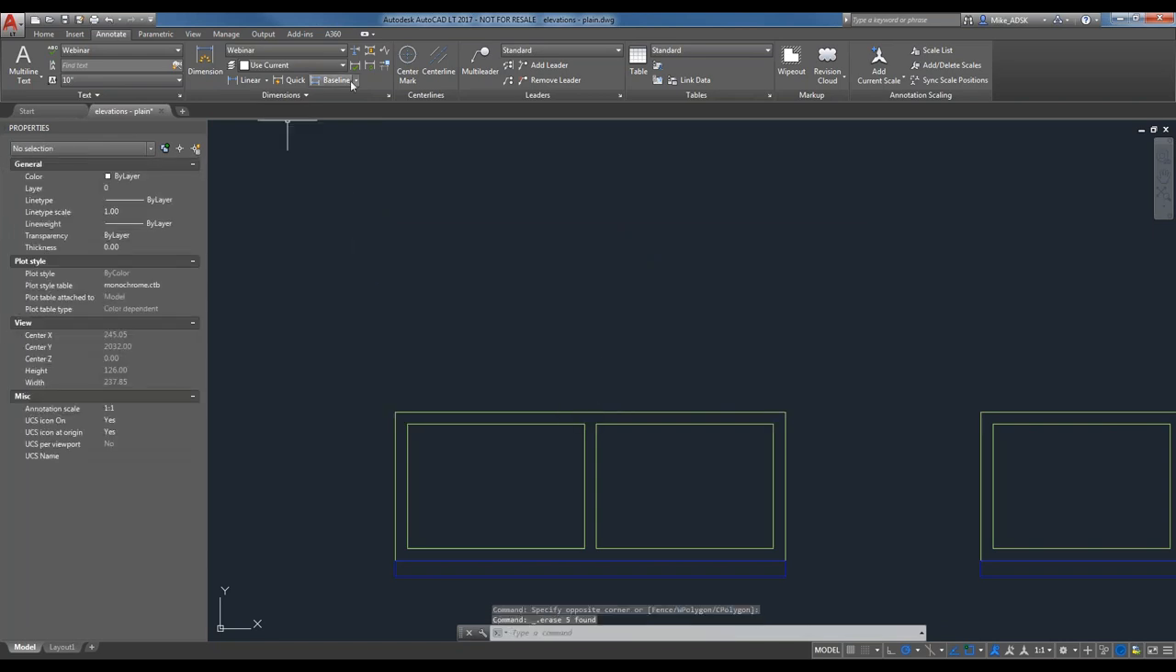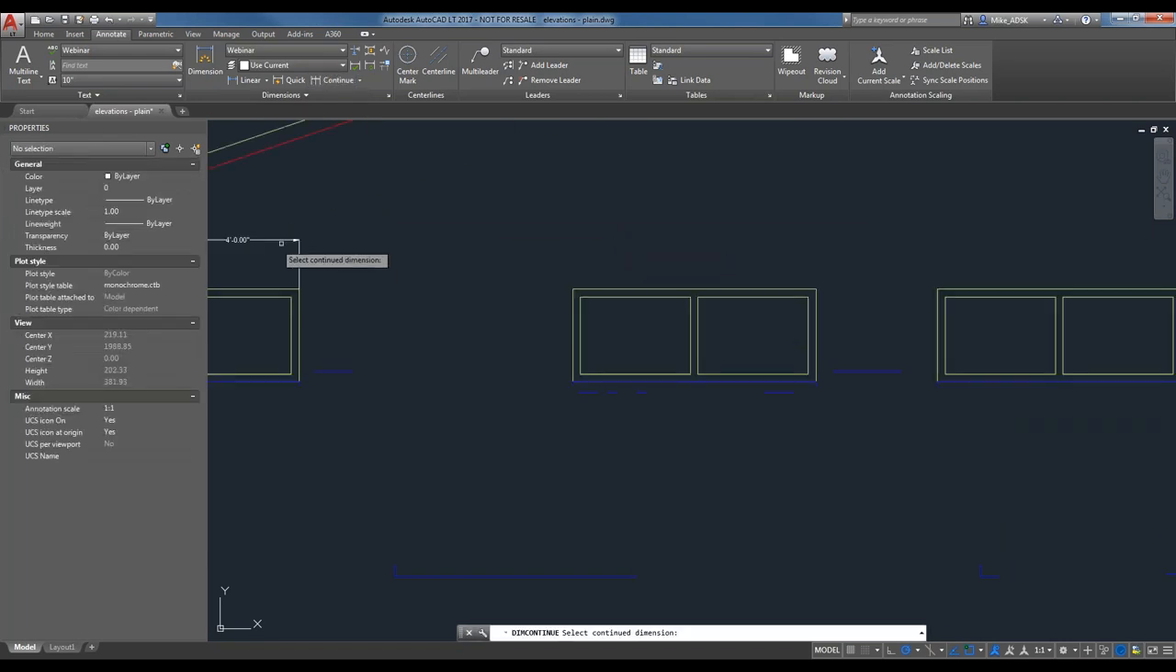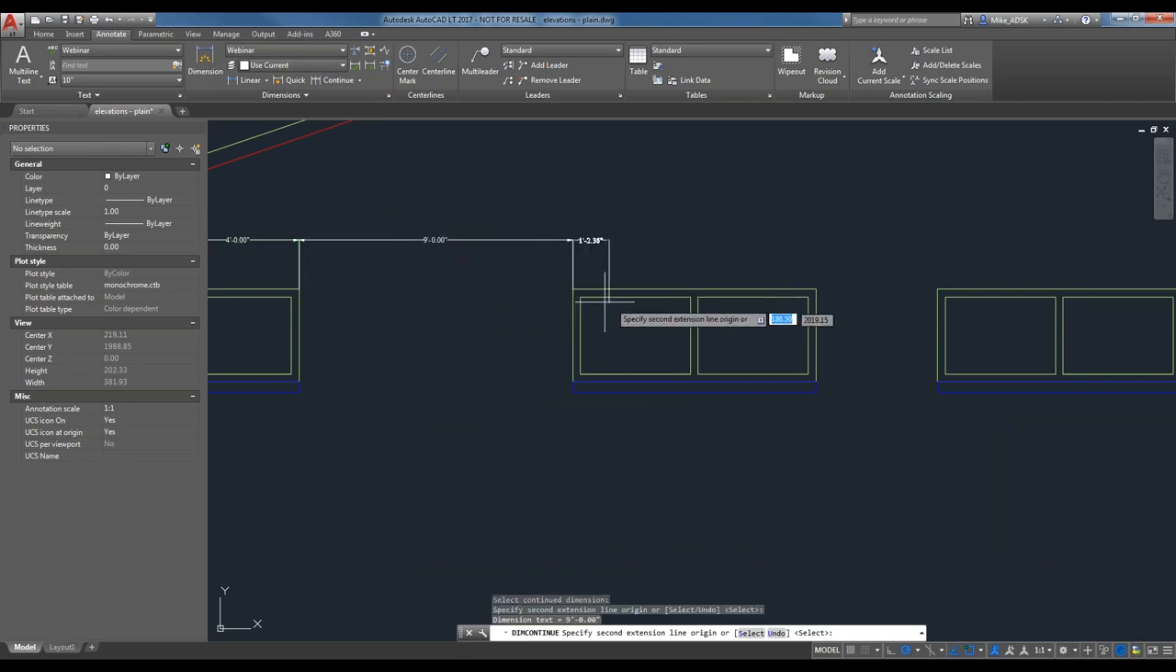Let me do this. Let's say I want to continue this guy. There. So instead of having to go in and individually do it one by one by one, you could use that tool.